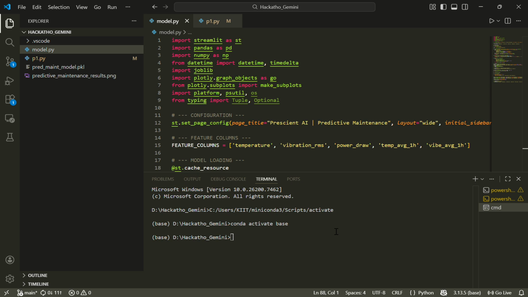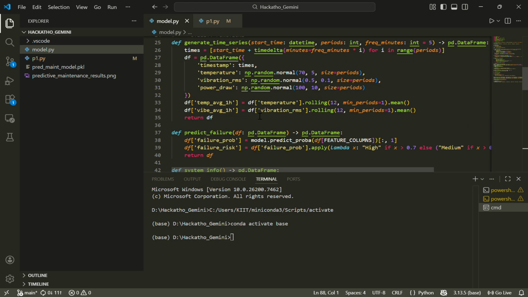So if the probability is less than 40%, it will show you the optimal case. If it is between 40 to 65%, it will show you a warning case. If it is higher than 65%, then it is in the critical stage. And this is our model, and the code you are currently viewing is our ML code.